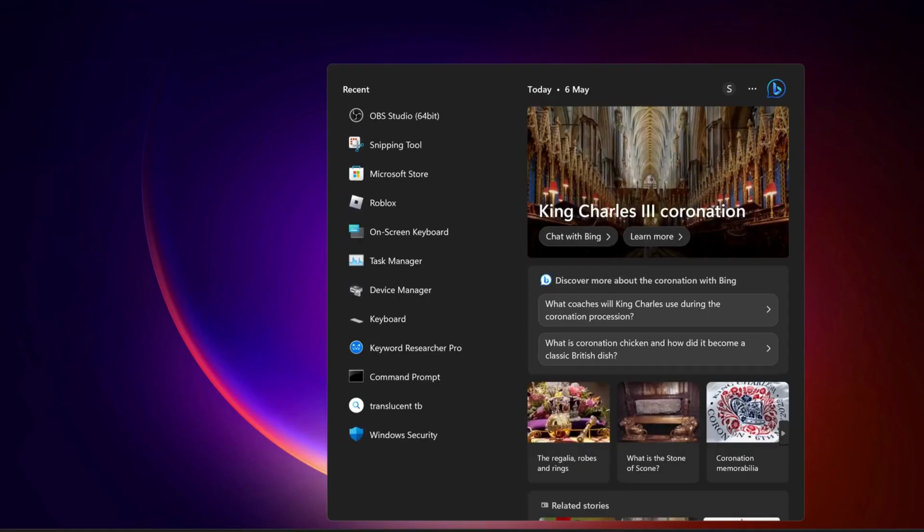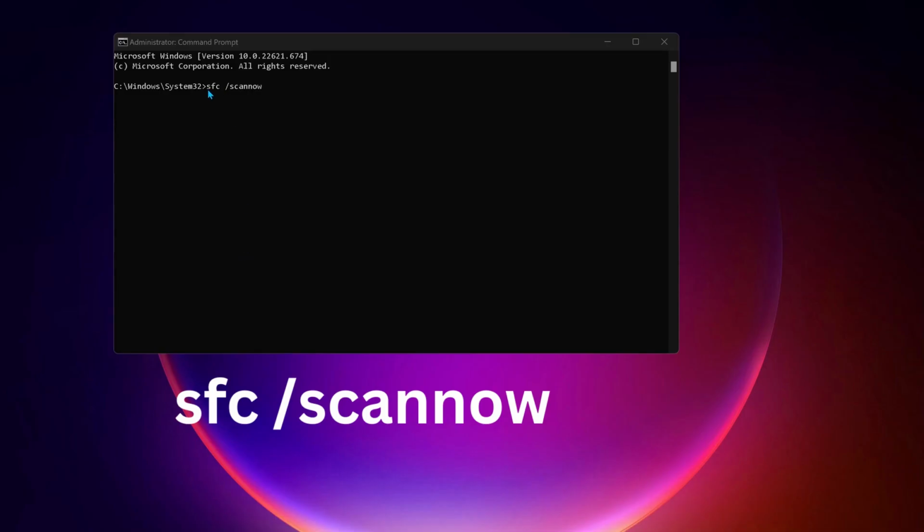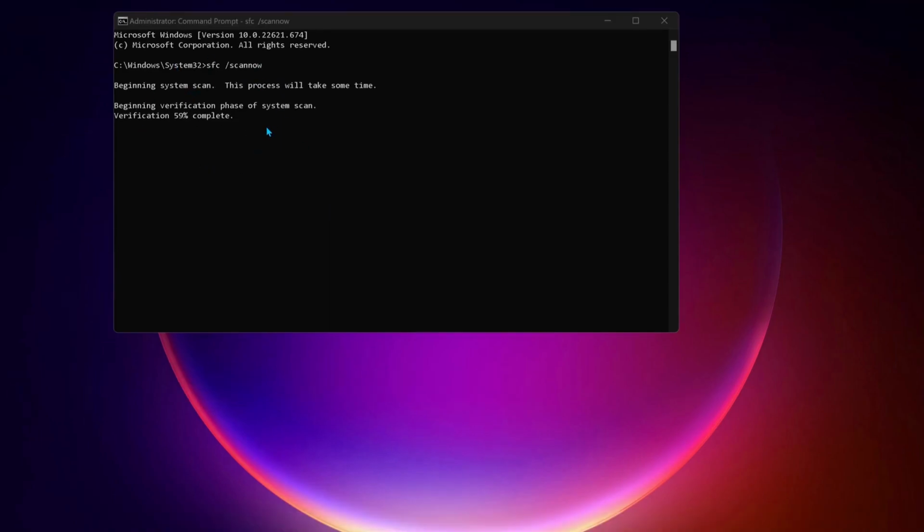After that, open up command prompt. So to do that, go to the search bar and type in CMD and make sure to run it as administrator. Type this command in the command prompt, sfc /scannow, and then press enter. If there are any bugs on your computer, this command will repair them.